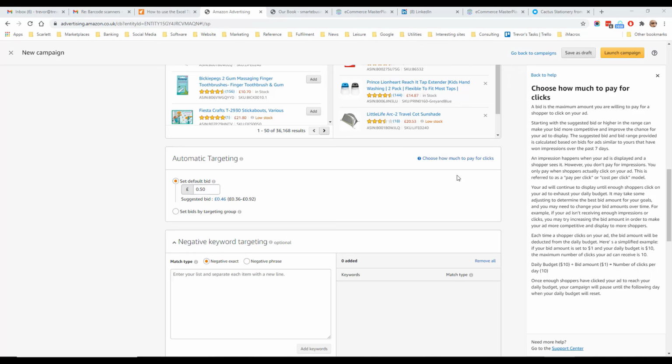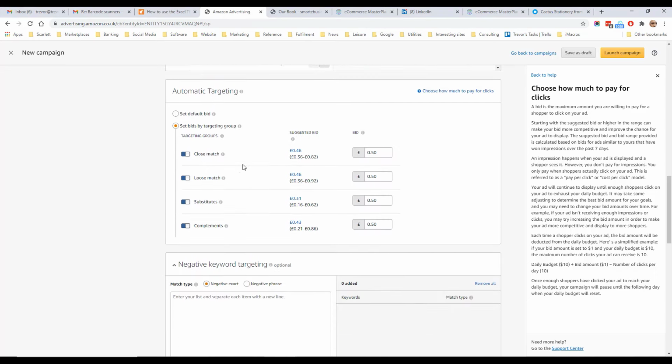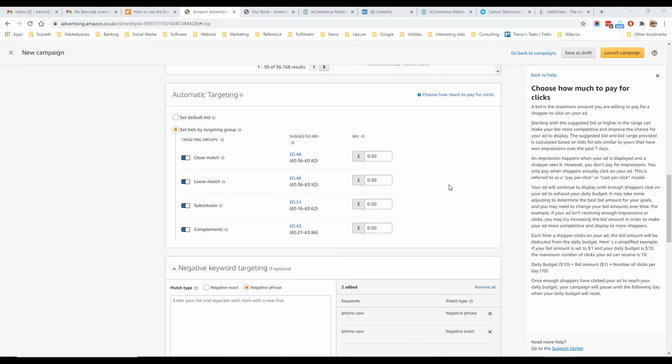There are some settings here where you can refine how Amazon does its targeting. The first option is to just set a default bid. That means that you will bid the same, in this case 50p, for all placements. Alternatively, you can set bids by targeting group. These are match types that Amazon has created. So you can choose the match types and you can choose the bids for them. Please see the video on match types where I discuss the difference between these different match types in detail.